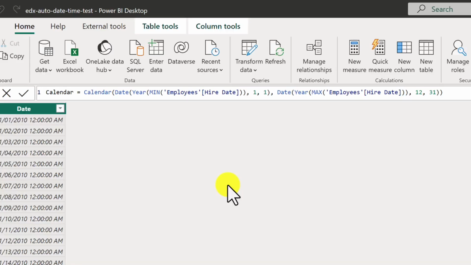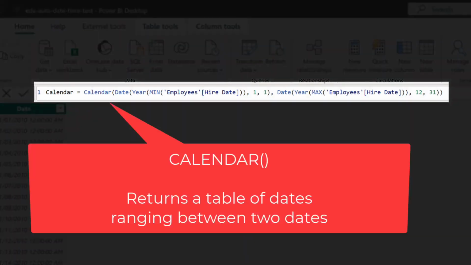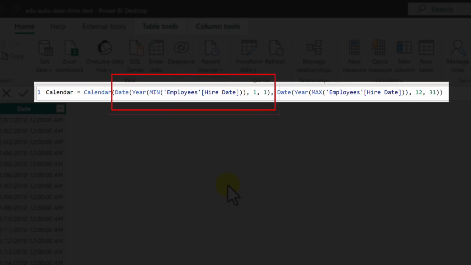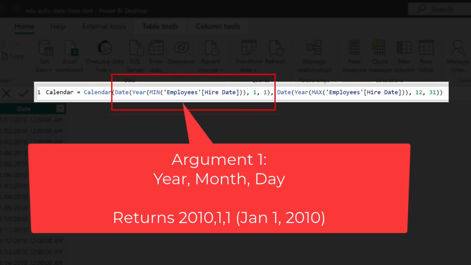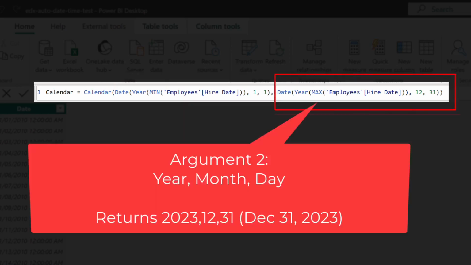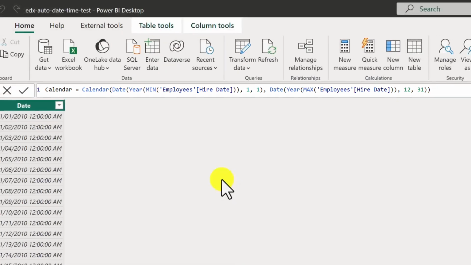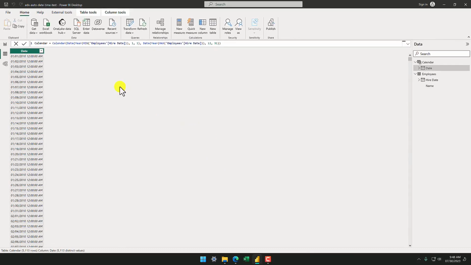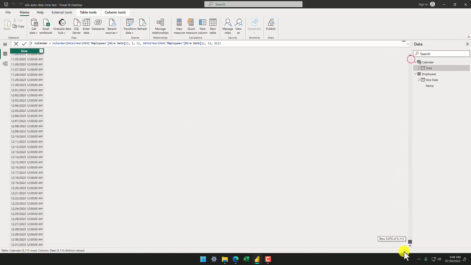When we look at the DAX formula more closely, it's using this CALENDAR function, and then it's feeding in two arguments. The first argument finds the minimum year of the hire date column, and then it gets the first day of the first month of that year. The second argument gets the maximum year from our hire date, and then gets the 31st day of the 12th month. So this allows us to create a table automatically that spans from the first day of the first month of our earliest year to the last day of the last month of our latest year.